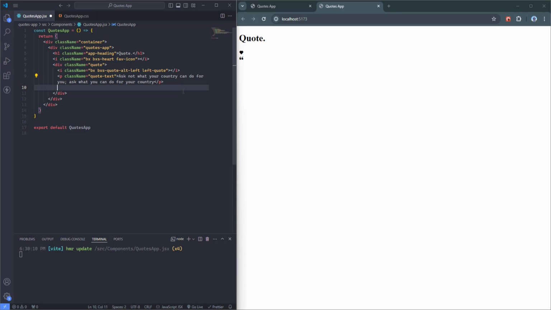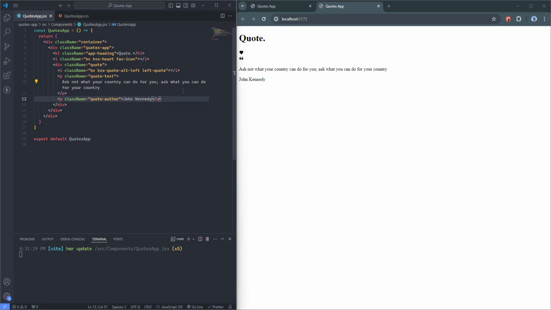Next, we need the author of the quote. So we need another paragraph with the class name quote-author. And as I said, it's going to be John Kennedy. So it is a hard-coded quote. Then we will manage to get the quotes from the Quotable API. Right now, we just need here this hard-coded text and the author.